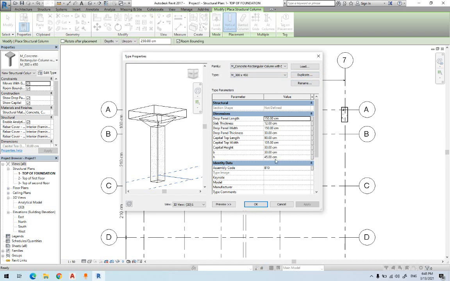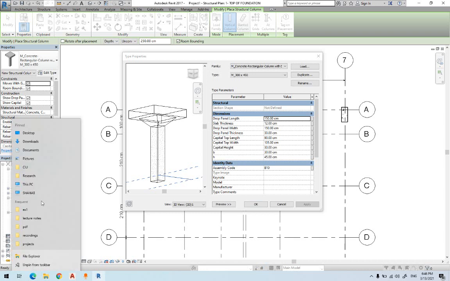Now, someone might ask, how do I know which type of column I have? Well, you have to check the plan and the sections. You will understand whether you have this detailing or not. Now, I provided the lecture notes that I told you about in the class. Within the lecture notes, you will be able to see different plans, in order to realize which one we have.